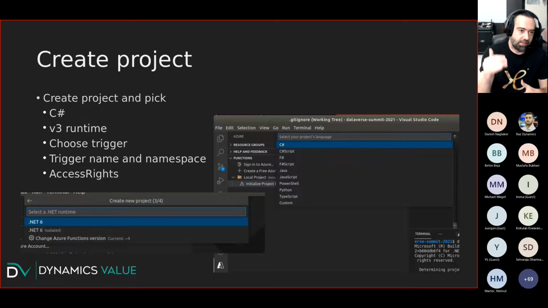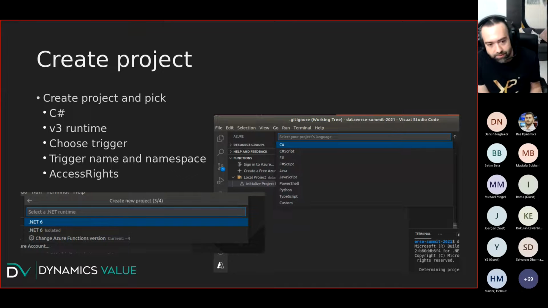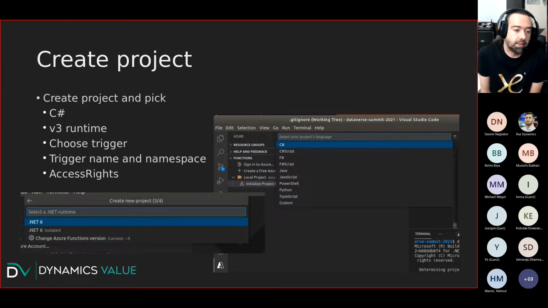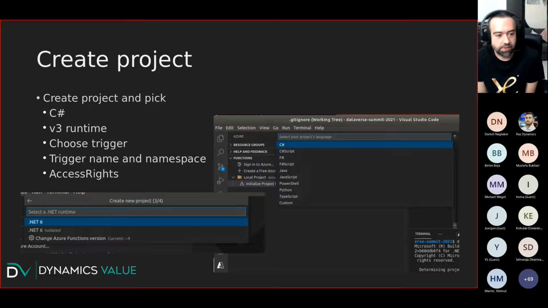Then, in order to test an Azure function, once you have installed the Azure Functions tools, you can create a project and pick basically the C# runtime. You pick version 3, the C# language, the version 3 runtime, because it's the one that supports .NET Core 3.1. There's an even newer version, which I didn't try yet, which is version 4 and supports .NET 6. But as far as I know, the Dataverse client baseline is .NET Core 3.1, so you could use it, but I didn't try it yet.